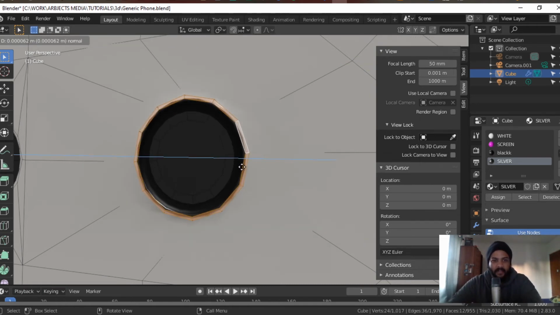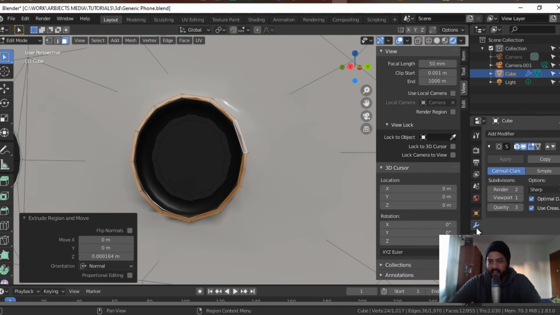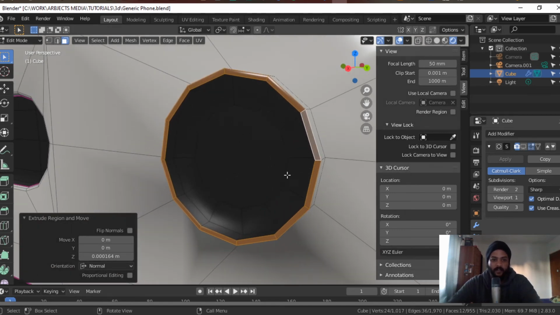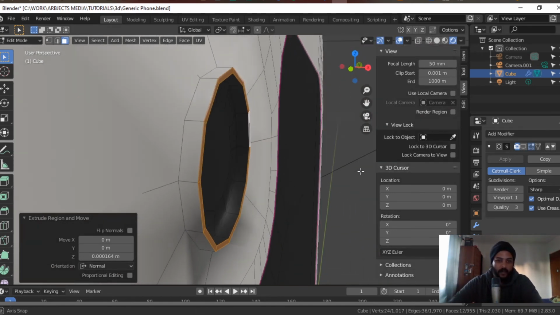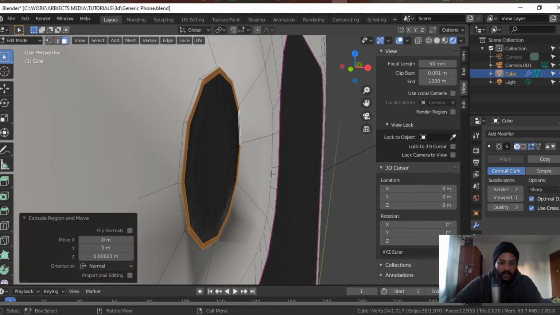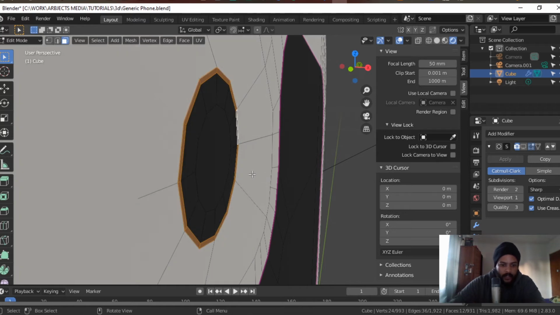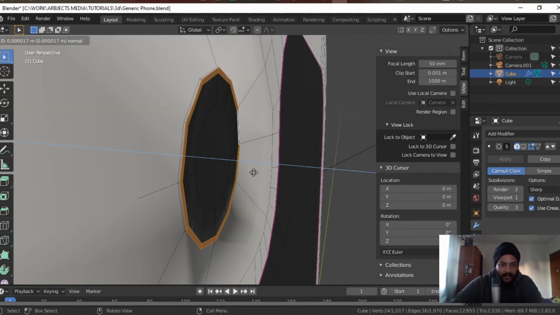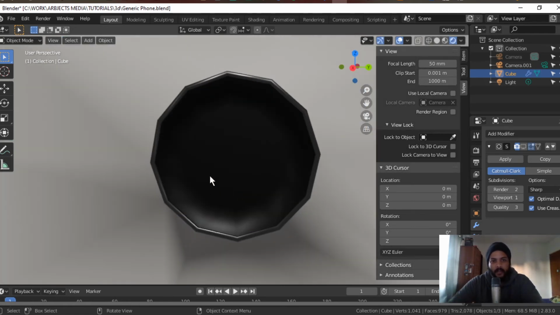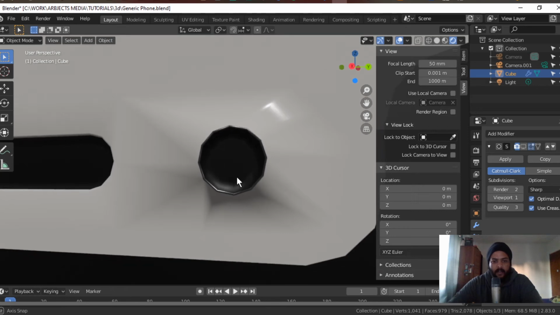Extrude it up. You know what, let me just switch off the smoothing. It shows how much extra work we need to do, but let's just switch that off so that I can actually see what I'm doing here. Oh, that's way too much. Extrude a little bit, and extrude a little bit, and then extrude a little bit more. Cool. That's like the metal ring that's around cameras usually.